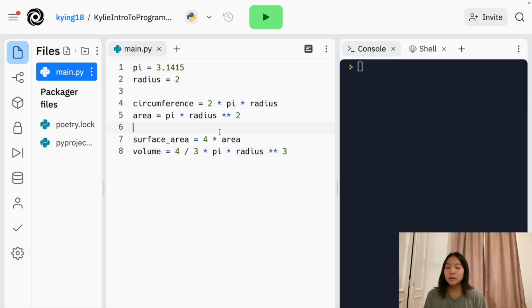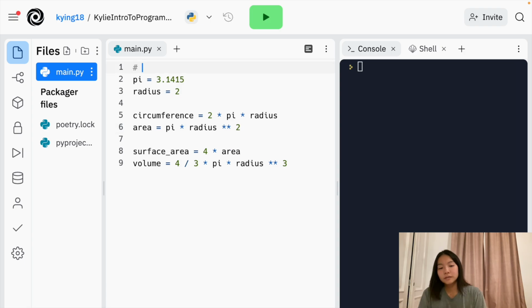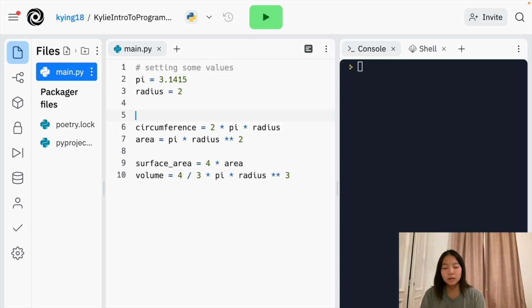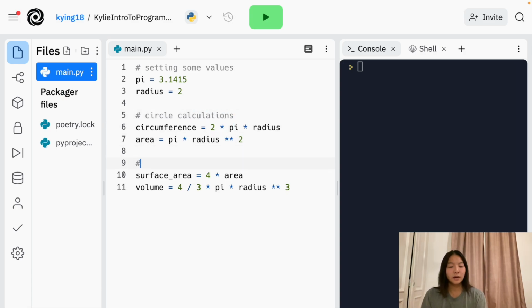Right, so now, hopefully, both to you and me, this is a lot clearer to read. So I know exactly what's going on here. Up here, I'm setting some values that are important for my calculations later. Now here, I'm doing some circle calculations. And then down here, I'm doing some sphere calculations.